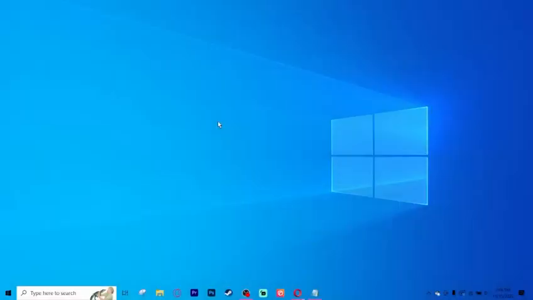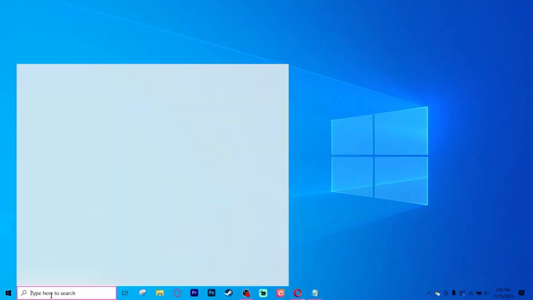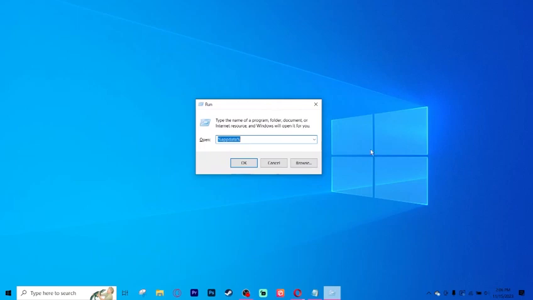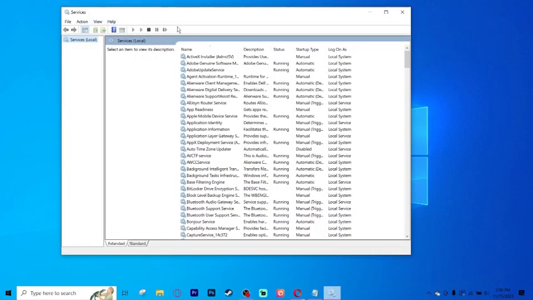Hello everyone, today I will be showing you how to clear up your RAM, CPU, and disk usage. To start, go to the search bar and type in run. This little run tab should open up. What I want you to do is type in services.msc and click OK. The services window should open.